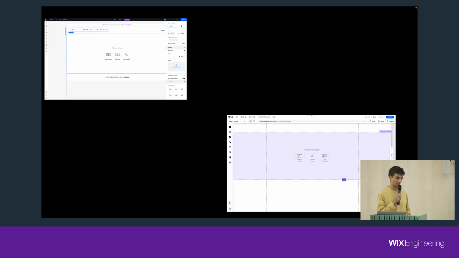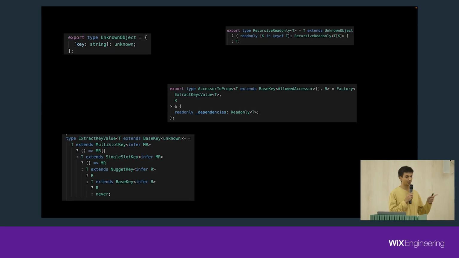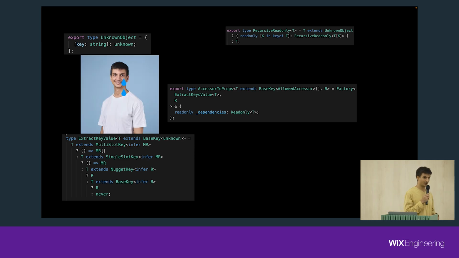So why do I mention it? Because I write a lot of types. It's a library used across many editors, so I write a lot of types and complex types. Some of them are pretty easy, like unknown object or recursive read-only, which is a little bit more complicated, but some of them are a nightmare. And this is how I look when I try to write them. It's pretty difficult, and in the beginning of the project, I had a really hard time writing these complex types.